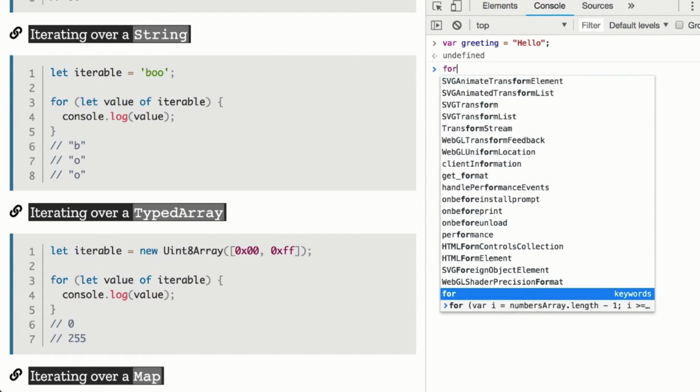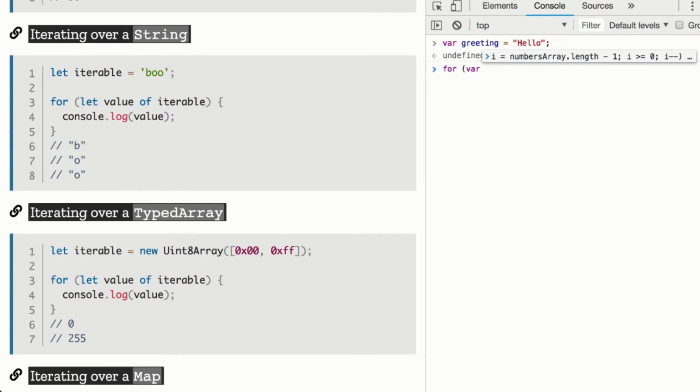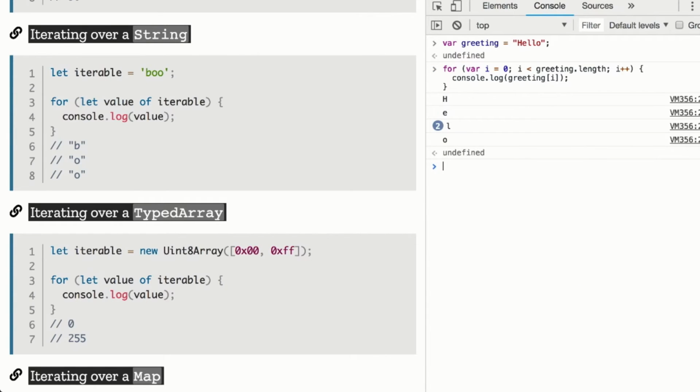Previously with the for loop, we would have used the for keyword, then set a variable i equal to 0, and then created a condition: as long as i is less than greeting.length, we would increment i by 1 to loop from the beginning to the end. And we would run in our statement console.log greeting at index of i, the current item that we are looping through, and we would get HELLO.